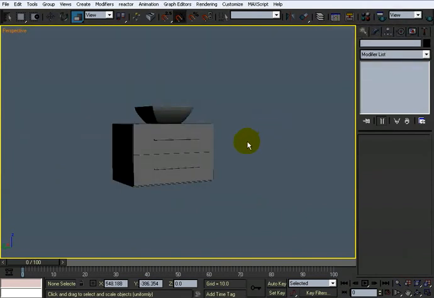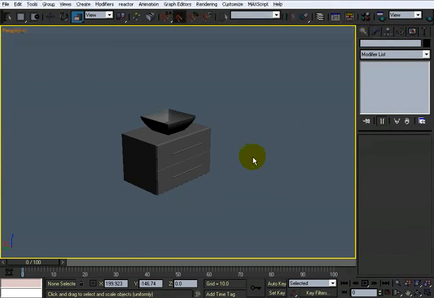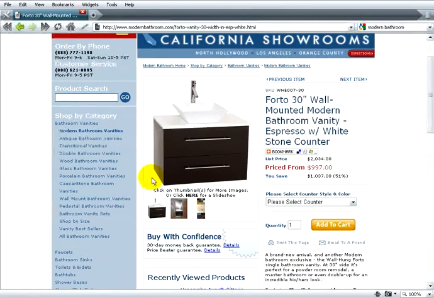Okay, so that is the vanity plus the sink all ready to go. And in the next video, what we're going to do is this little faucet right here. So stay tuned.